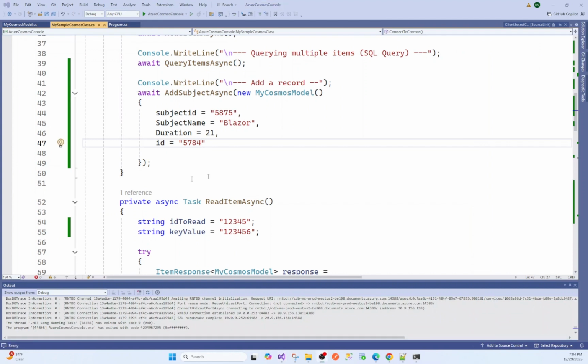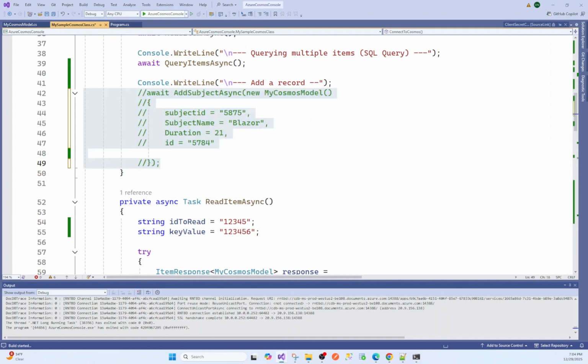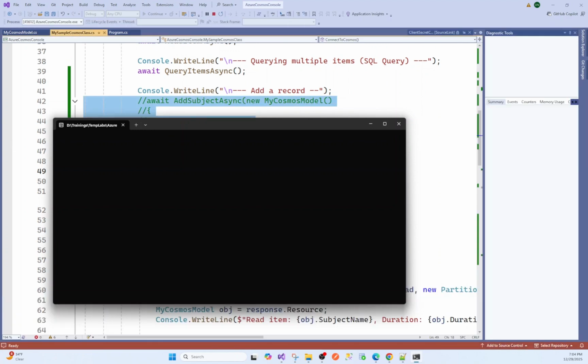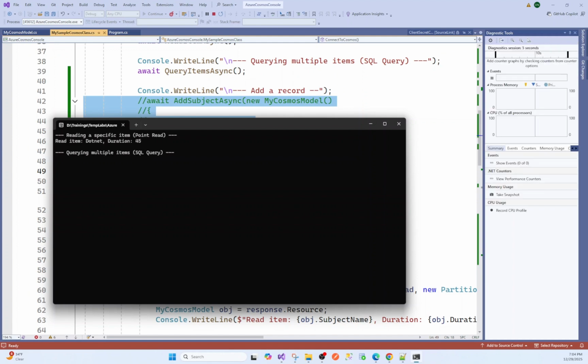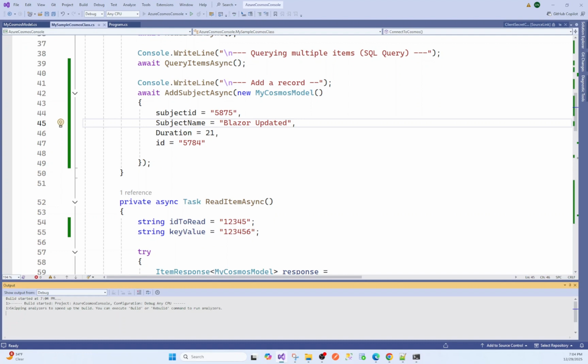So I'm going to comment this, run it again. Yeah, you can see the Blazor as well. So I already have this record. What will happen if I try to insert it one more time? I'll just save it. Everything, subject ID and the ID, is the same. Let's see what will happen.